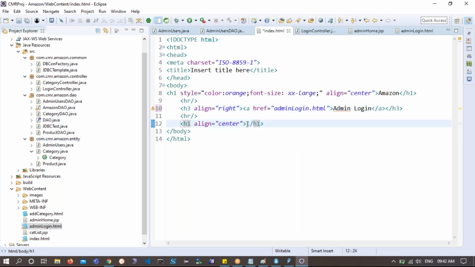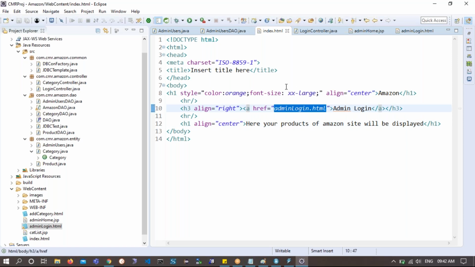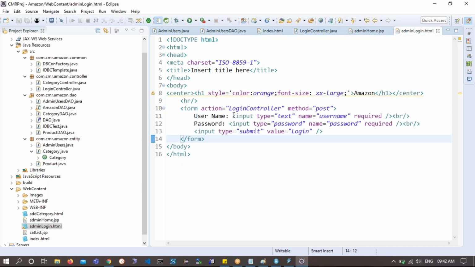And here I will say your site content will be displayed. Site content or site products, where your products of the Amazon site will be displayed. Control S. So this is what my index page is. We will define it later on slowly. For the time being, from this index I'm having a link to admin login. When I click this, I'll go here and I'm making a call to the login controller.